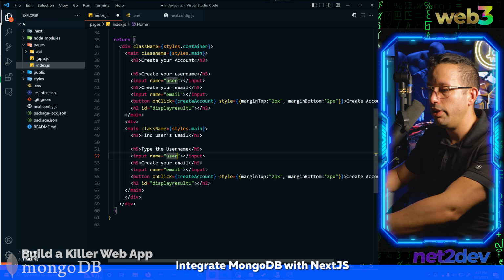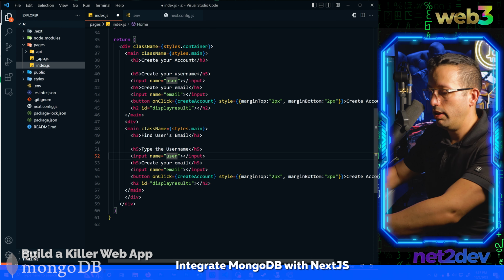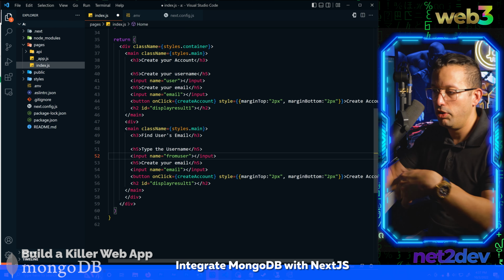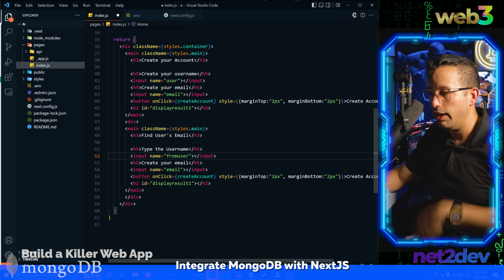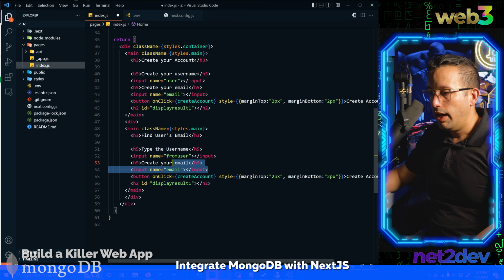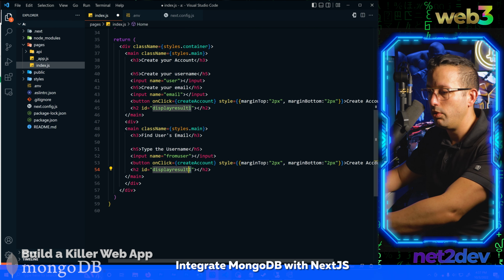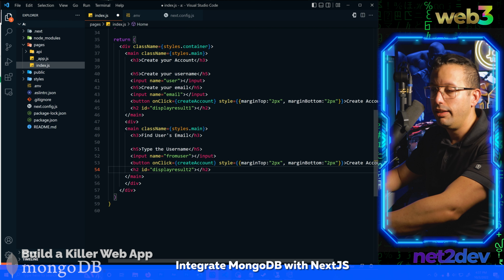And this input name has to be different because we're already using this for the first section to create a username. So in this case, it's from user. So let's say this is from user because it's the username that I need to find that information to. And in this case, I don't need another input box. All I need is from user. And then display result number 2 will be the output that we obtain from the call to MongoDB.